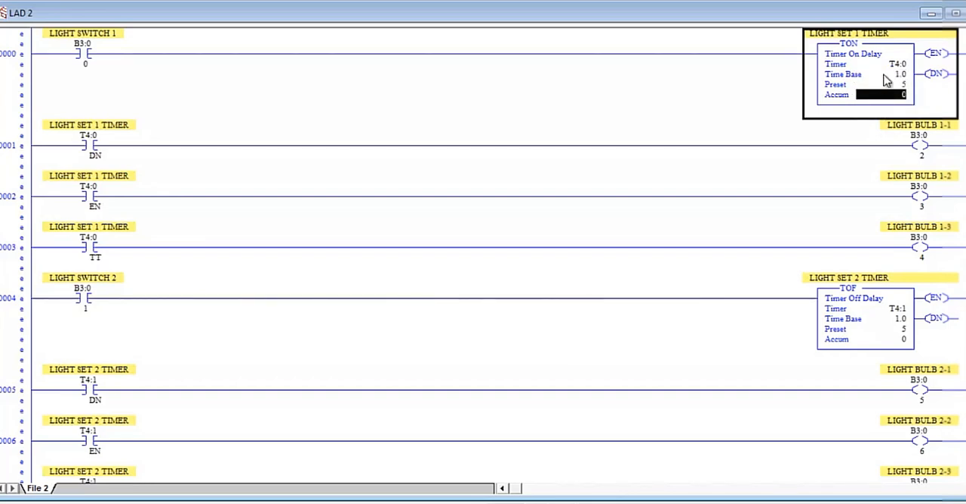And unless you're really just using a time critical application where milliseconds really count, most of the time it's just as practical to use seconds. So I've got here a preset of 5 of whatever this time base is. So if I have this set at milliseconds, then this is 5 milliseconds. But right now I have this set at 5 seconds. So this is a 5-second timer. And the accumulator is going to start accumulating time. In other words, it's going to start counting up once this condition is met and becomes true.